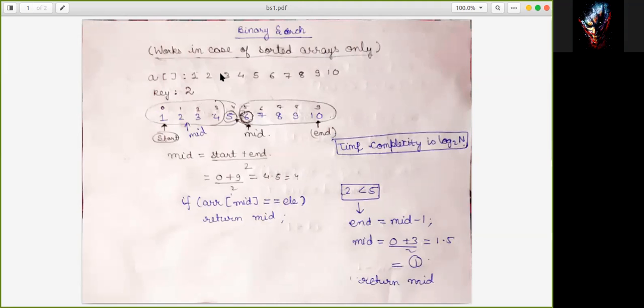But in the case of binary search, the time taken to search an element reduces by half. Let's check out how. Given the array 1, 2, 3, 4, 5, 6, 7, 8, 9, 10, we will give the indexes as 0, 1, 2, 3, 4, 5, 6, 7, 8, 9. We'll initialize start with index 0 and end with index n minus 1.